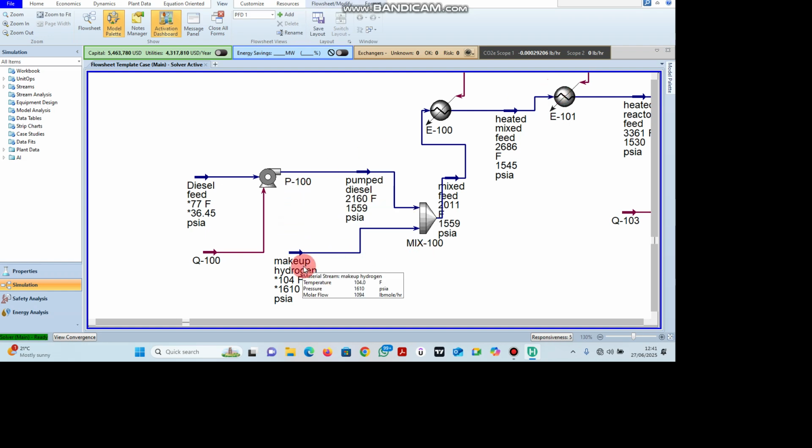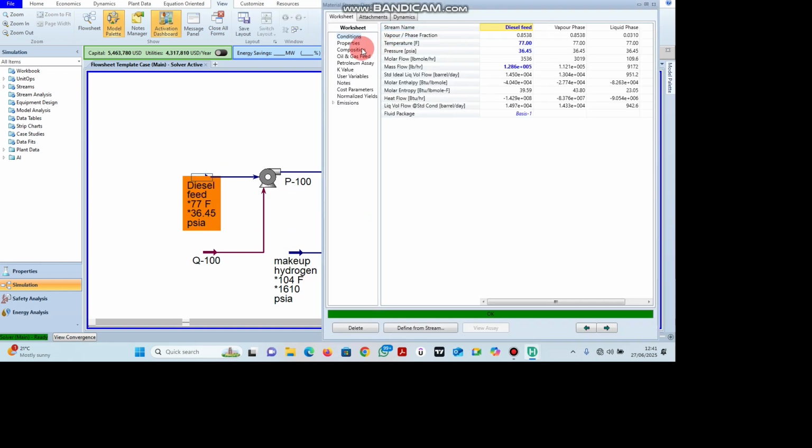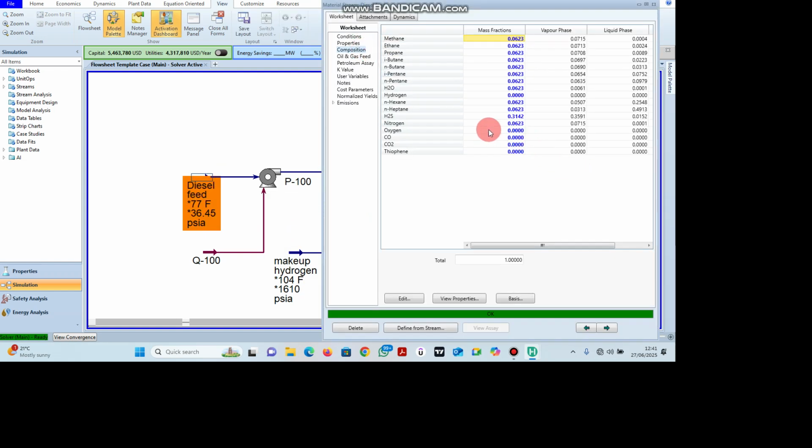we need hydrogen. So if I look at this diesel feed here and I go to composition, you notice here that at the level of hydrogen I've not put any value. It's 0. It simply means that the diesel feed is coming without hydrogen and our reaction needs hydrogen. So I will not put anything. Oxygen, carbon dioxide, CO2 and thiophene, they are empty.